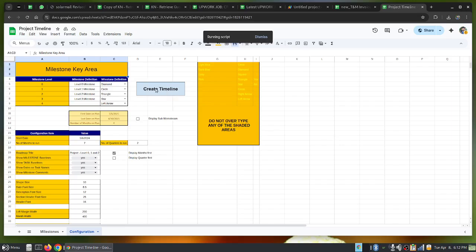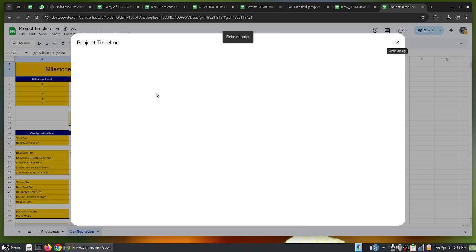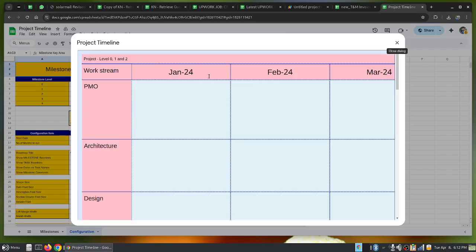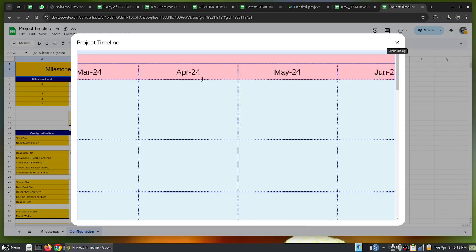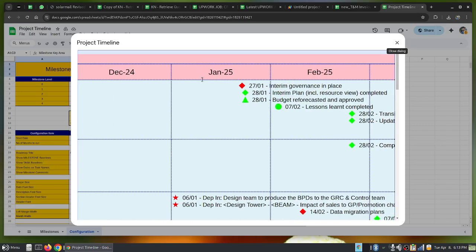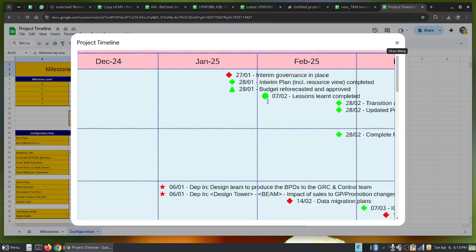And when I click on this button to create the timeline, this dialog comes up, and I have specified that I want a chart that starts from 1st January. So basically it generates all the different months, the data for that, and it populates the different tasks on that in the form of a calendar.